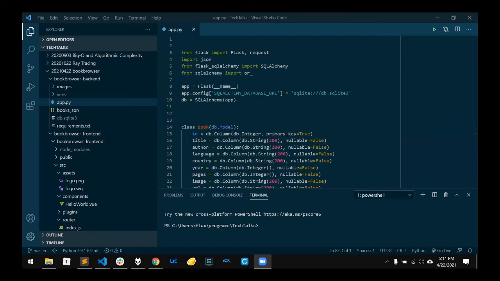I hosted all the images on GitHub, so I'm using GitHub as the image host. We're going to be sending the requests for the images to GitHub. That's why the image field only has the name of the file there.